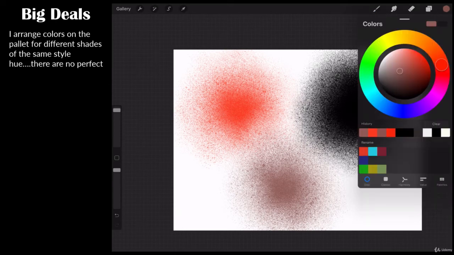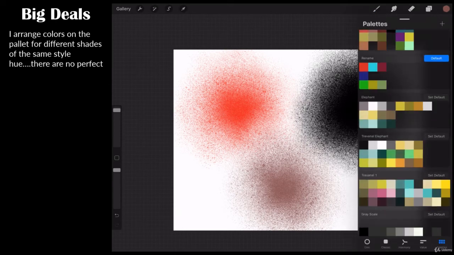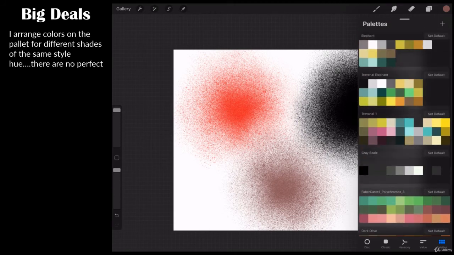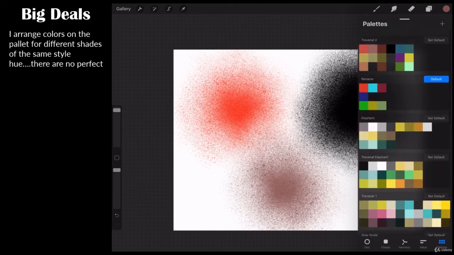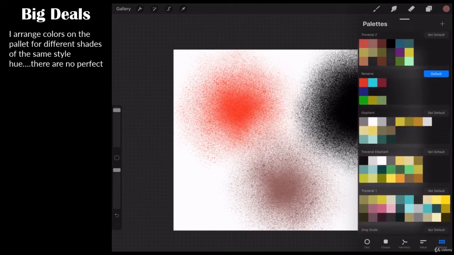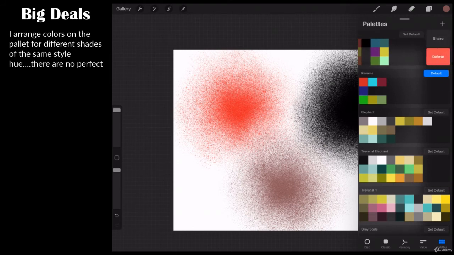Now you know how to create palettes. And you can store a lot of different palettes. I've got skin tone palettes. I've got some Dave Trevenol palettes. I've got a palette for later in the class. And so, that's kind of how you do this.